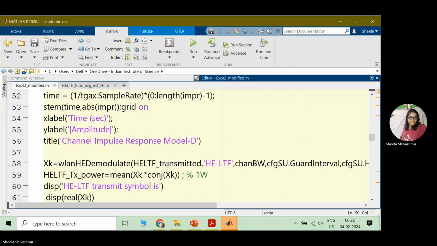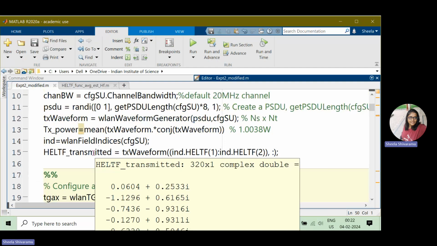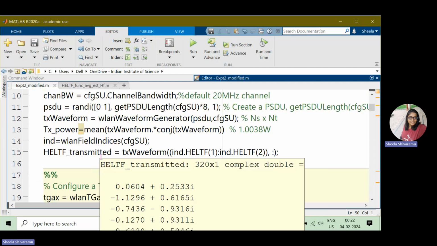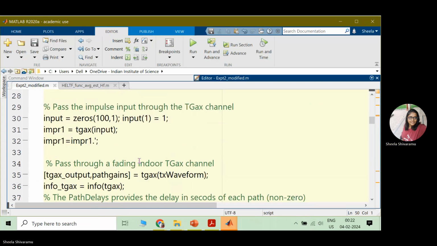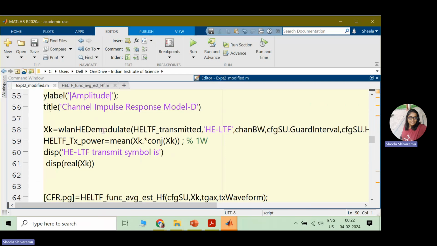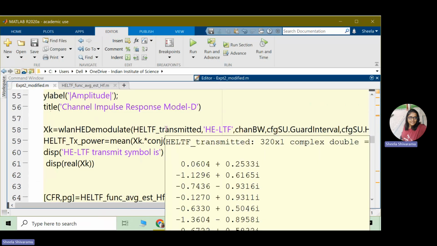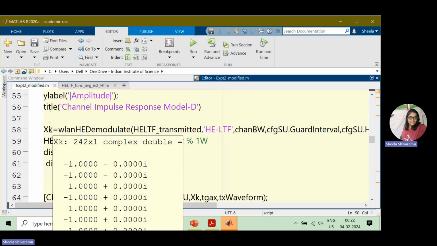Now I had extracted this HELTF from the TX waveform. What is this HELTF? It is nothing but the complex samples obtained after applying IFFT. So in order to obtain the pilot symbols, I use WLAN HE modulate. HELTF transmitted is after I apply IFFT. So what will XK have? It will do FFT, so you get back the constellation symbols XK.